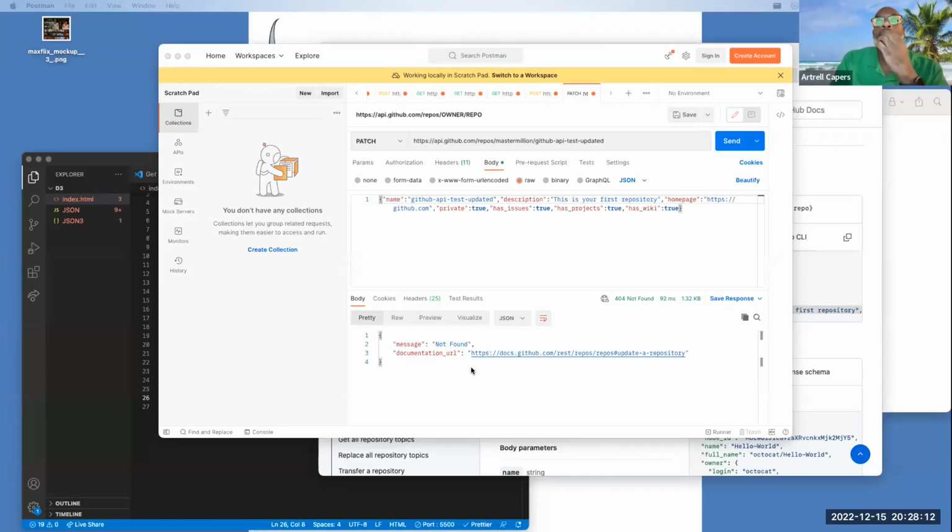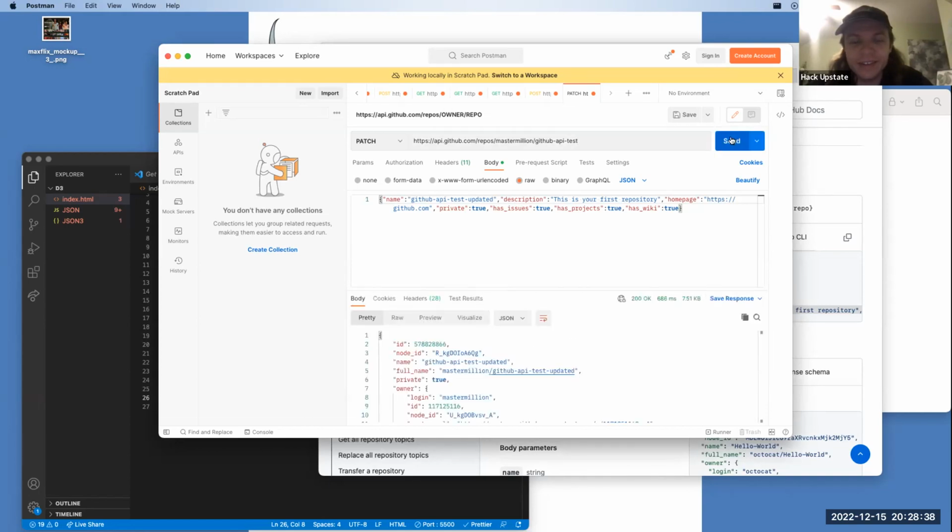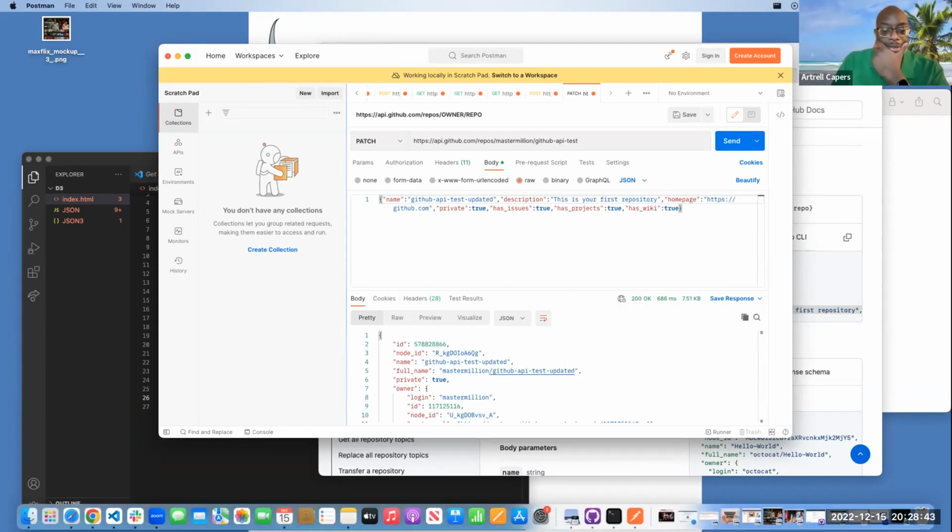Ah, yes. So you are making a request to repos, your username, GitHub API test updated. Right now, your repo is called GitHub API test. It hasn't been updated yet. So you got the right idea. There we go. Cool. Boom. All right. Thank you. No problem.